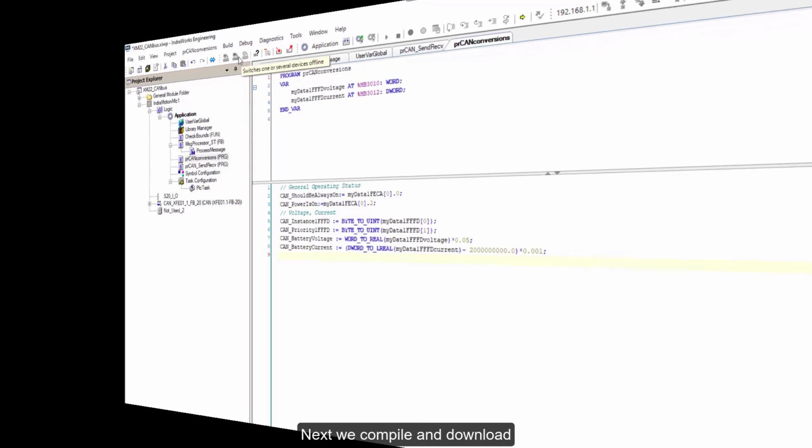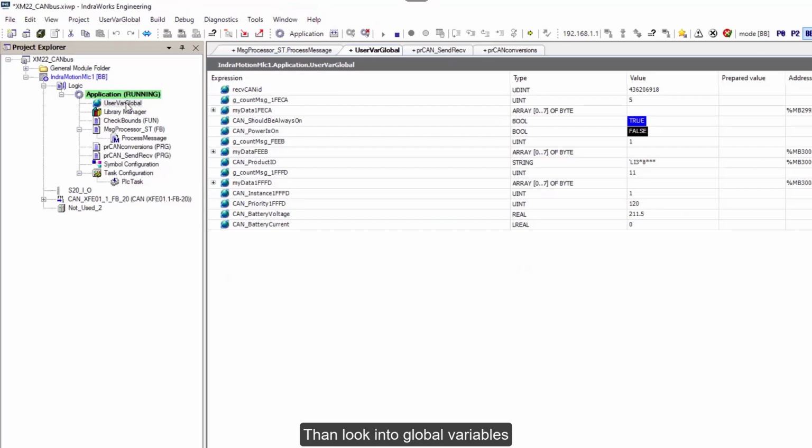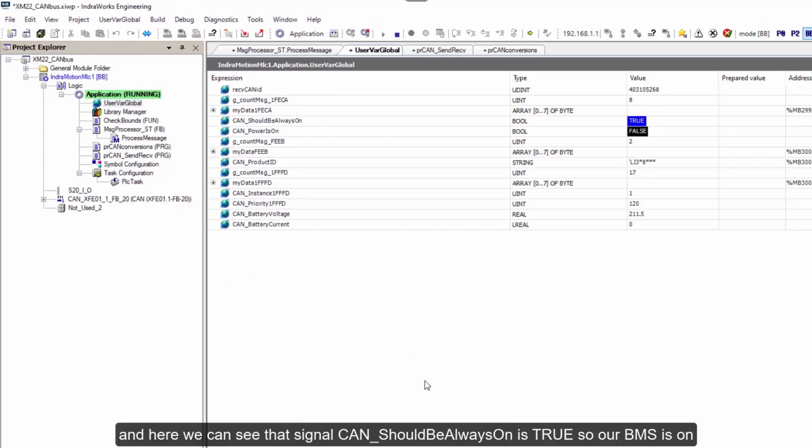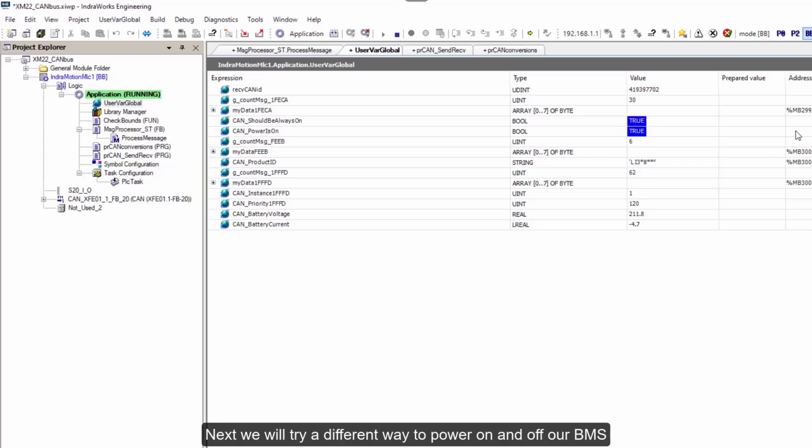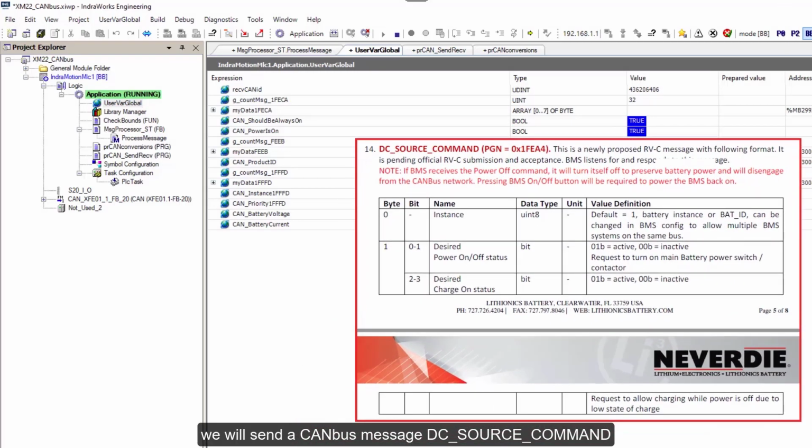Next we compile and download, then look into global variables, and here we can see that signal can should be always on is true, so our BMS is on. Signal can power is on is false, but we can activate it using the BMS push button power on reset. Next we'll try a different way to power on and off our BMS. We'll send a GetBusMessage DC source command and monitor signal can power is on.